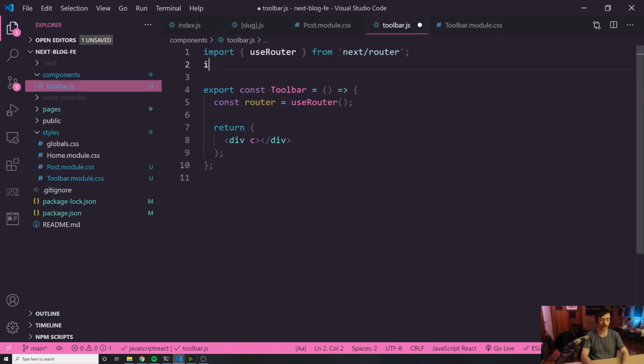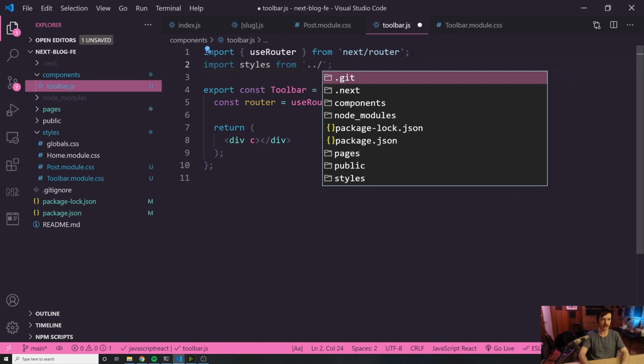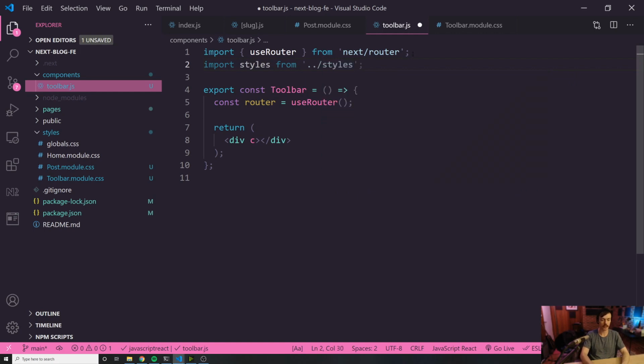Now I need to import those styles. So import styles from, and I'm actually going too far out here. It needs to be ../styles/toolbar.module.css. Now I can add my class name here for the div, which should be styles.main.